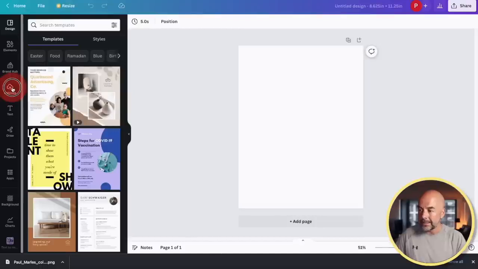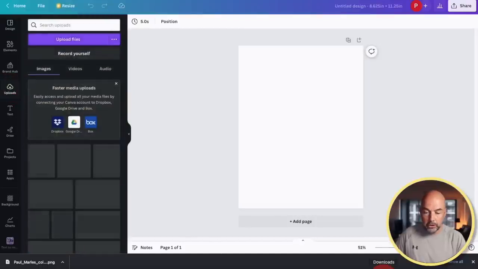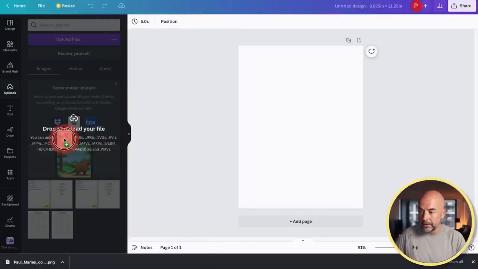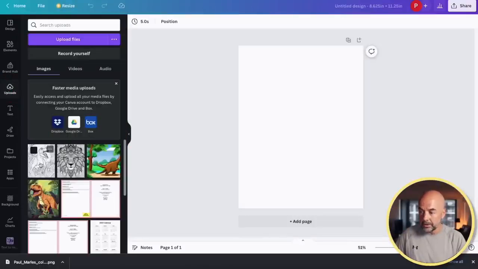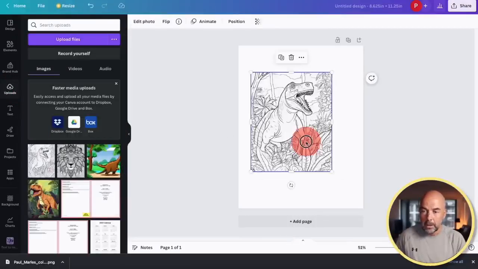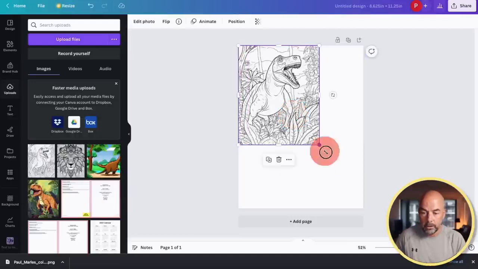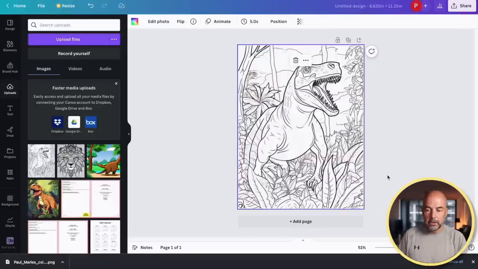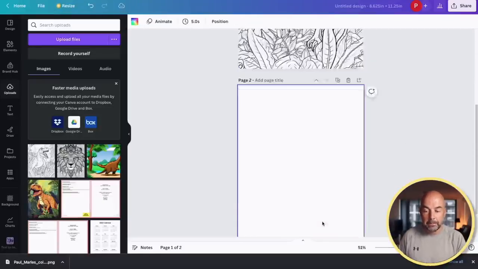So left hand side, click on Uploads, and then just drag in your image that you've downloaded to the Uploads box. Once it's uploaded, just click on the image. So now we just need to drag that to one corner to cover the page completely. So next we want to hit on Add Page.